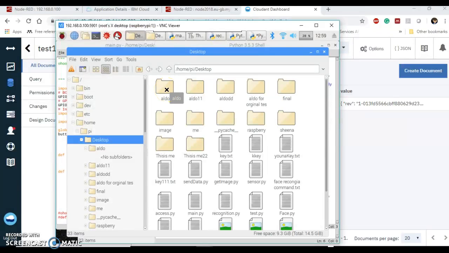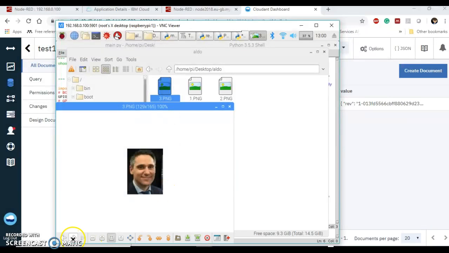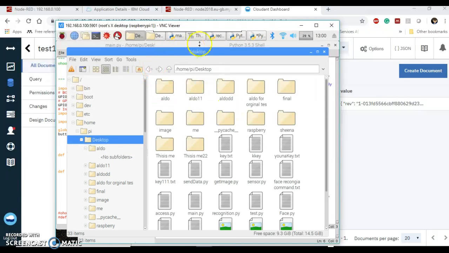I create a folder named Aldo, and inside this folder I stored Aldo's photos, which are 3. You can take 1, 2, 3, it's up to you. As I tested, 1 or 2 works as well, but I take 3 just to account for any change that might happen to Aldo's face.